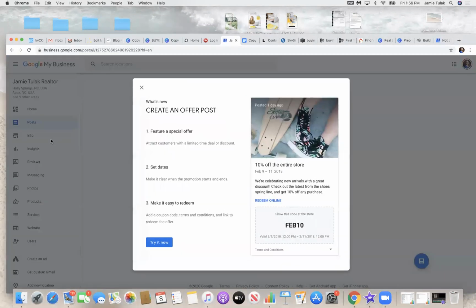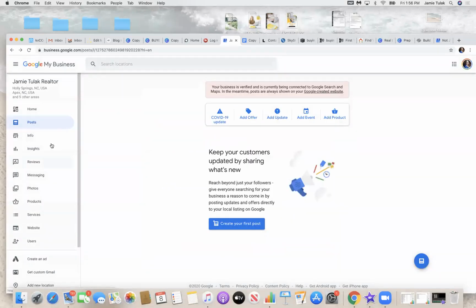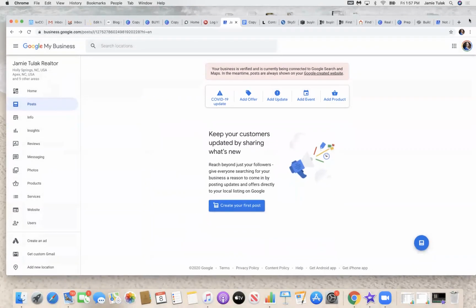So that's how people are doing it, by the way. Don't pay anyone to help you get verified. It's that simple. Jamie, do you have to have a specific address or something? No, because you're not a physical address, it will walk you through the steps and ask, do you meet clients at this address? And you'll say no, and then it'll let you put your service areas.